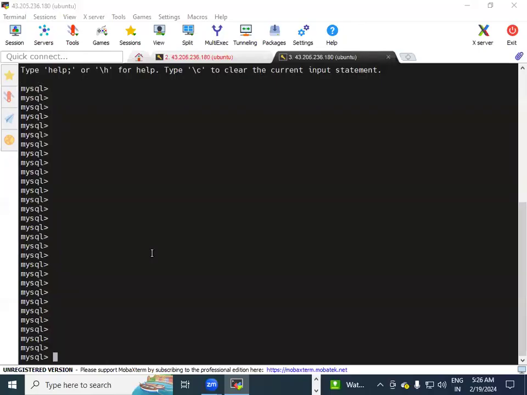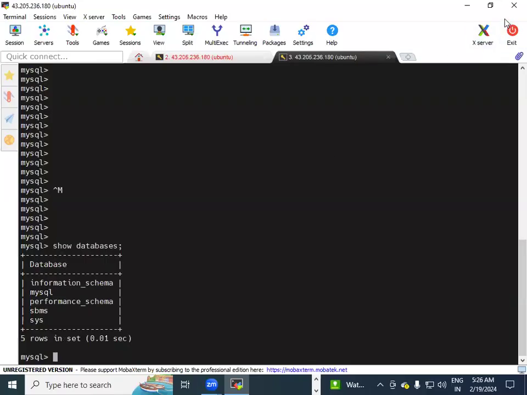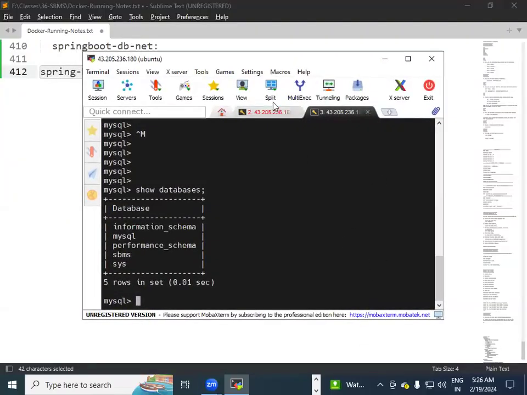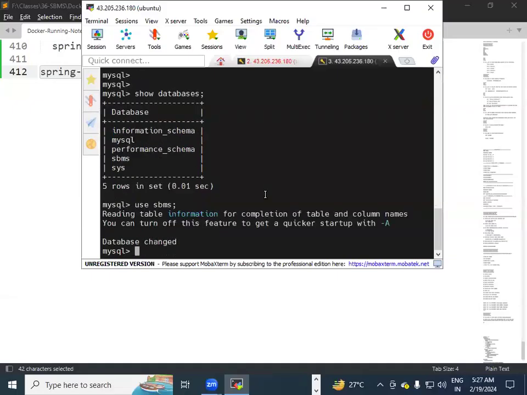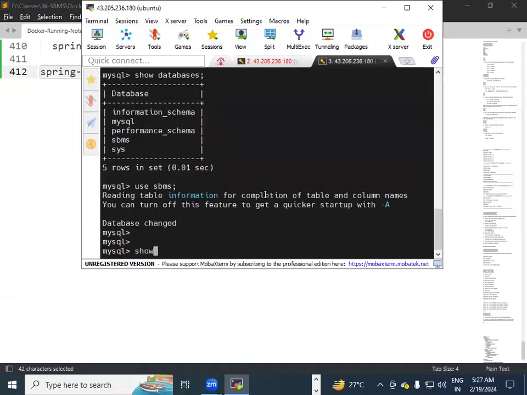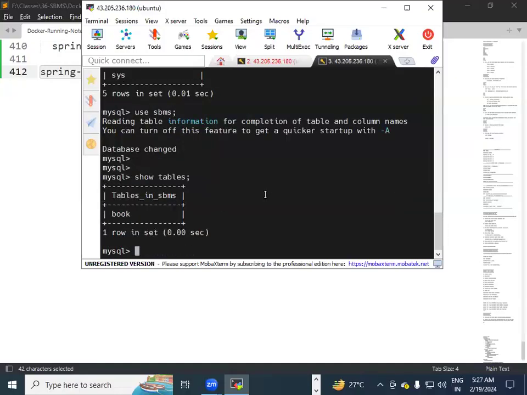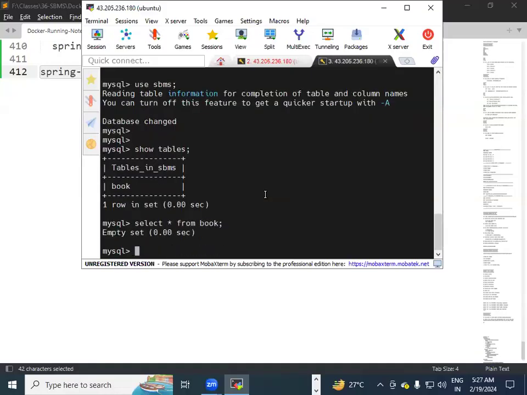So here, in MySQL, enter a command called show databases. What is the database name it is showing now? What is the database name I have given? SBMS is the database name I have given. Use SBMS. Database changed. Then execute show tables. What is the table available? The book table is available. Select star from book. Is any record available in the book table?